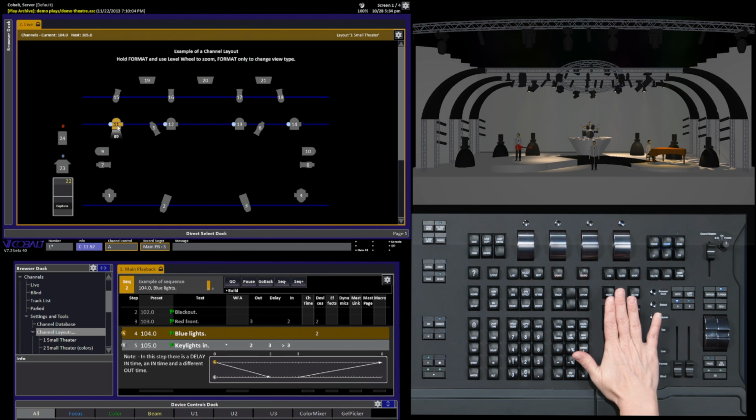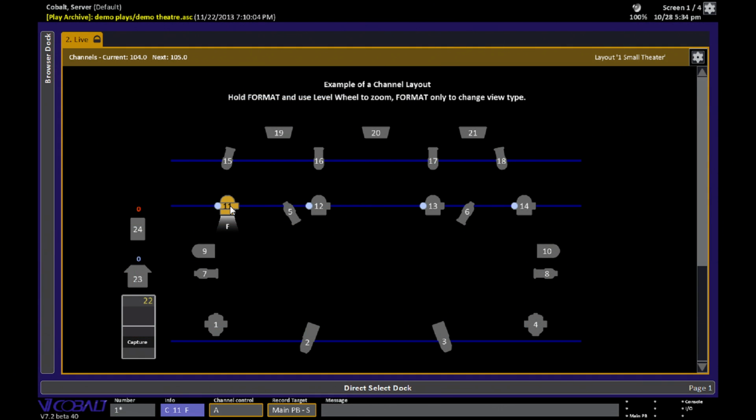I can then bring up intensity information. You can see that that light then shows a bit of a beam and an intensity value. So the channel number is shown in the center of the fixture. If the light has color mixing, you get a color blob, which indicates what the mixing channels are doing at that moment.